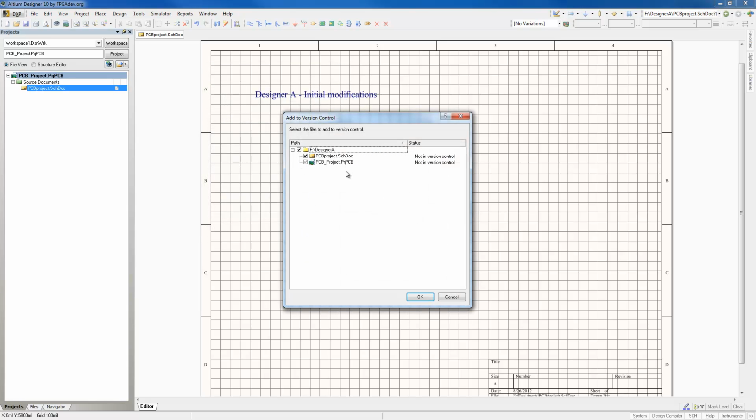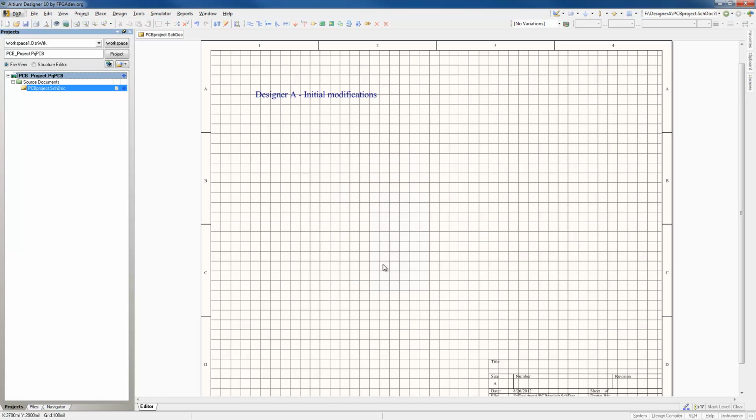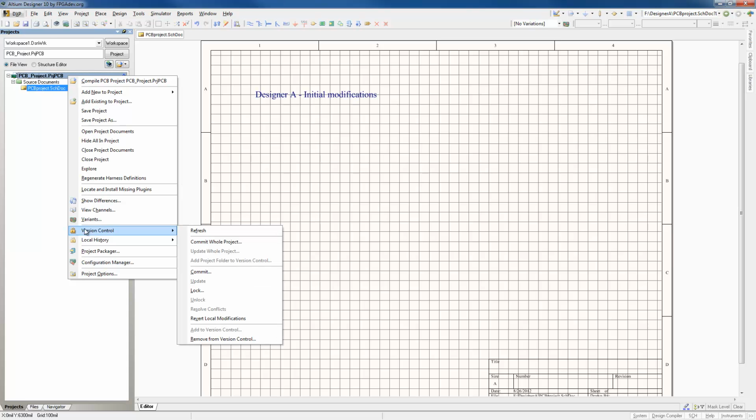And these are the things it's going to check in, and it's giving me the status because it looked in the repo and says, I don't have anything of this nature, and I'll press OK. You'll notice that these icons will appear. Now this doesn't mean that these have been checked in, it just means they're scheduled for addition. So we have to right click again, Version Control, and now we commit the whole project.